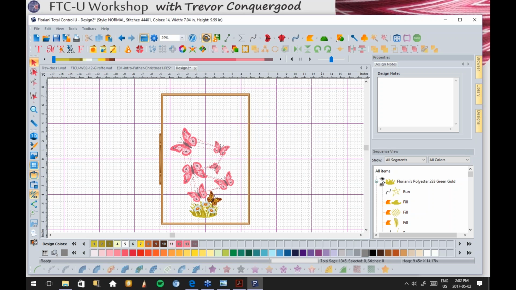And I say, okay. Now if we watch the design stitch out, it'll do all the greens and the whites and the grays and the browns, and then it'll do all of the light pink for all of the butterflies, then return to do all of the medium pink for all the butterflies, and the rosy pink, and then the dark pink for each butterfly. So it combines all the color stops. And that's just a simple example of why and how we might use the Floriani software on an everyday basis.